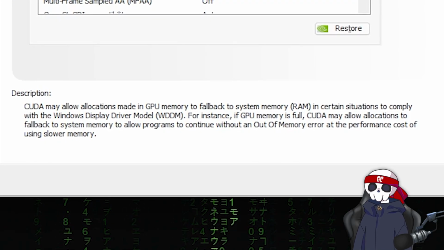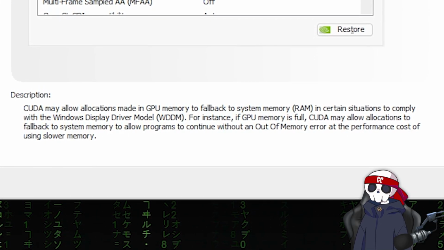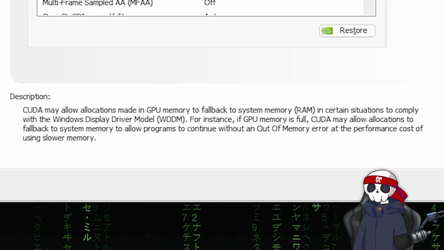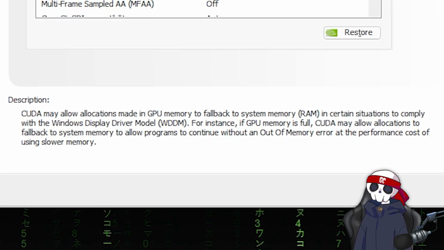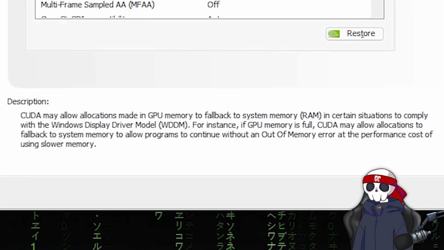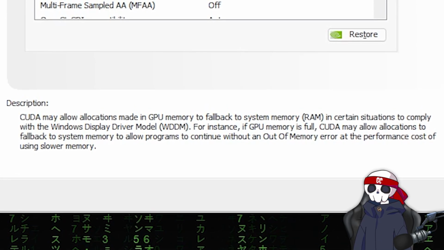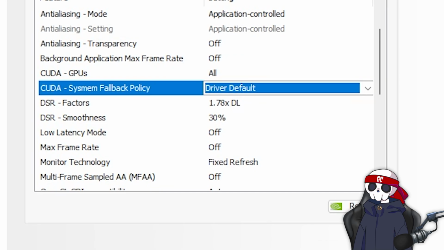CUDA Sysmem fallback policy allows your RAM to be used as VRAM, aka GPU memory, if your VRAM is full. But since RAM is slower than VRAM, it will reduce your performance if you force it to do so. So just leave it on driver default.